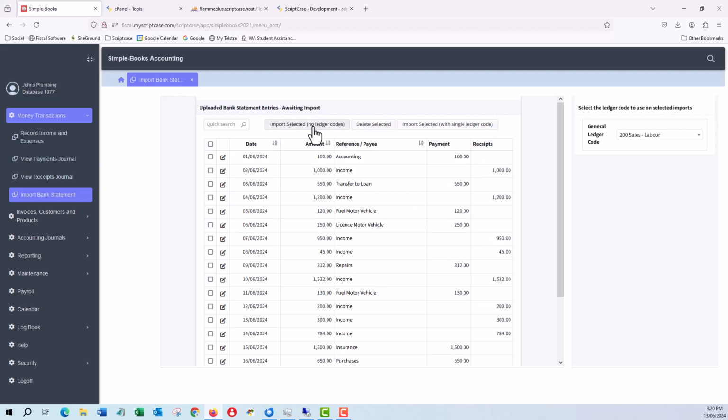That may happen if you've got a particular payment or a receipt that has multiple items or general ledger items attached to it. You can also delete selected items. So it's quite possible, say on a credit card statement, there might be some personal things and you don't want them to be part of the actual accounting program, so you can delete them. And the third button is importing the selected items but with a single ledger code, and that's what makes this now very, very efficient, very quick.